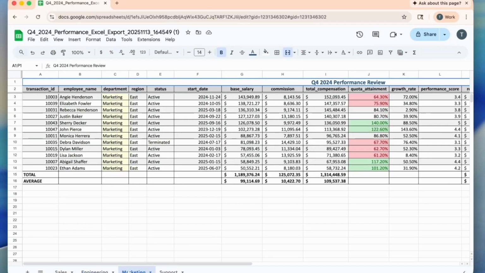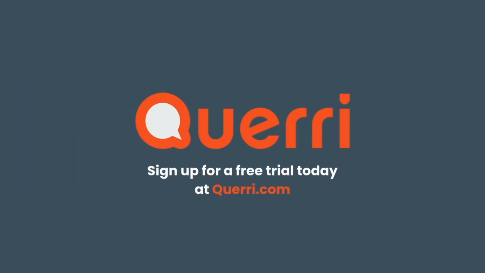No more siloed data. Empower your entire organization to be data-driven.